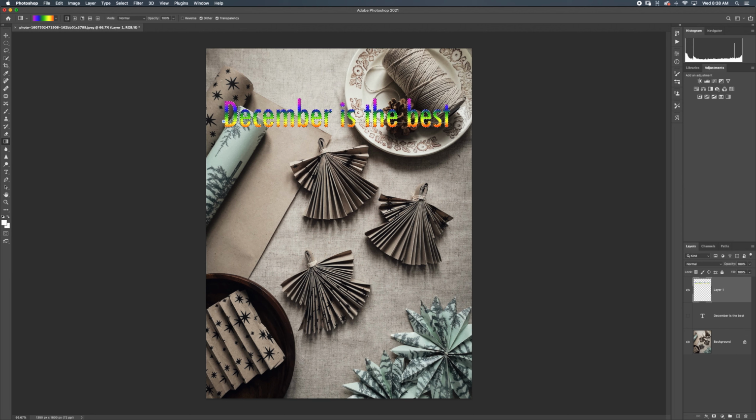Okay, so I can do these gradients sideways, I can do them up, I can do them down, left, right, whatever. If we want to go top to bottom, we can just go top to bottom, just like that. If we want to go side to side, we can go side to side, just like that. Okay? Sweet. So then we can hit Command D to deselect, and now we have this nice gradient color of text.